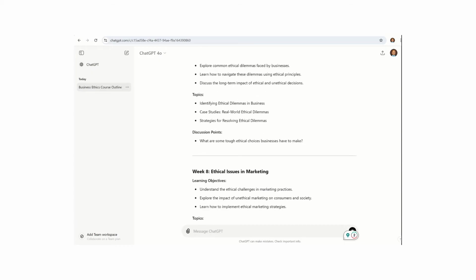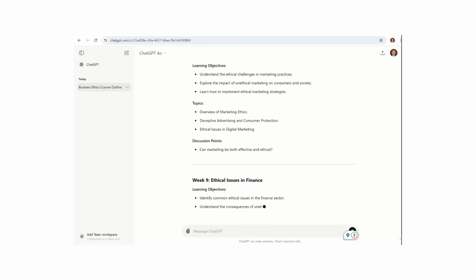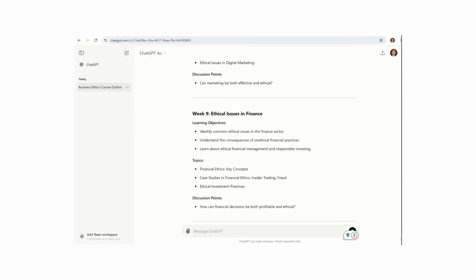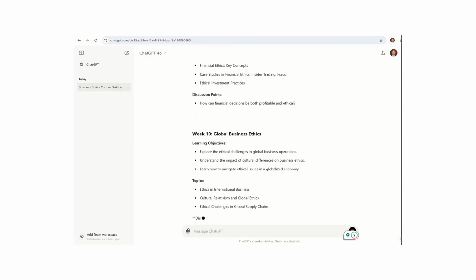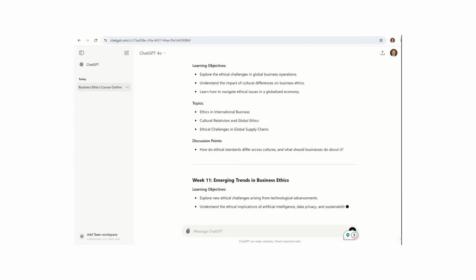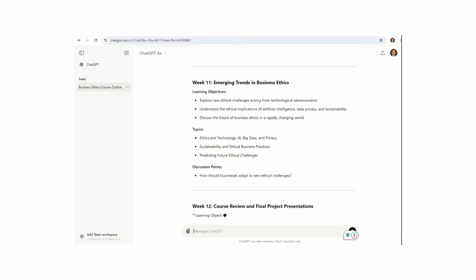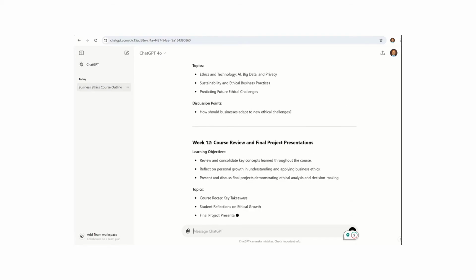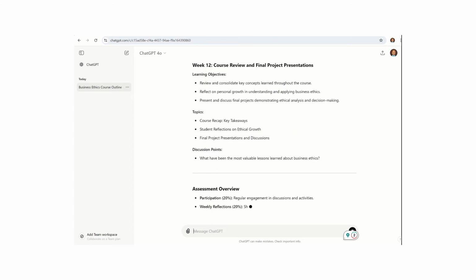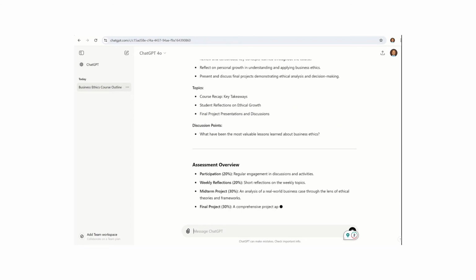This is a good starting point, but you shouldn't just copy and paste it to your syllabus. You still have to do your homework because some of this information might not be actually correct. So you have to be careful. Don't just copy and paste. You really have to do your homework and make sure that this information is correct.